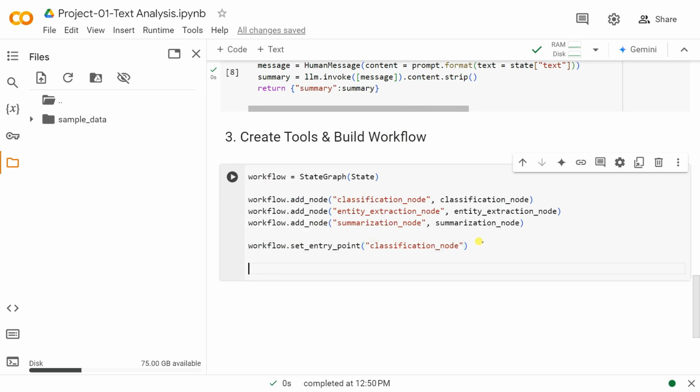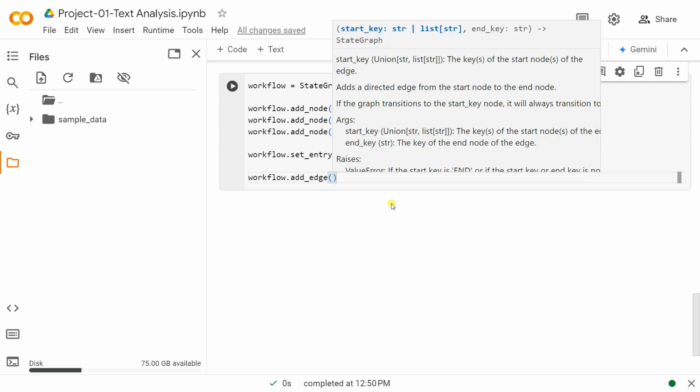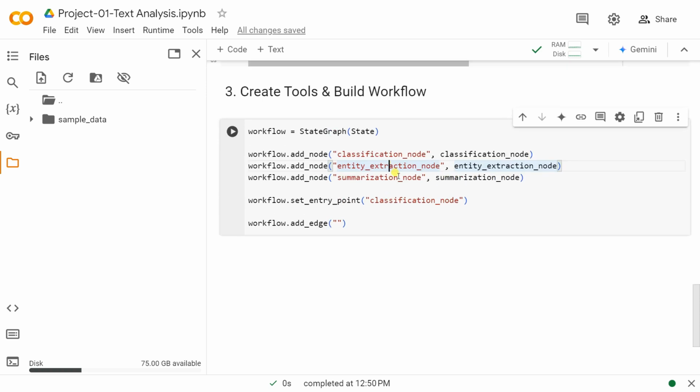Now we need to add the edges. Okay, so let's add the edge. Let's say workflow dot add underscore edge. We need to add first the classification node to the entity node, then the entity node to the summarization node. Yeah, that's it. So we can give it here, let's say, classification node to the entity extraction node.